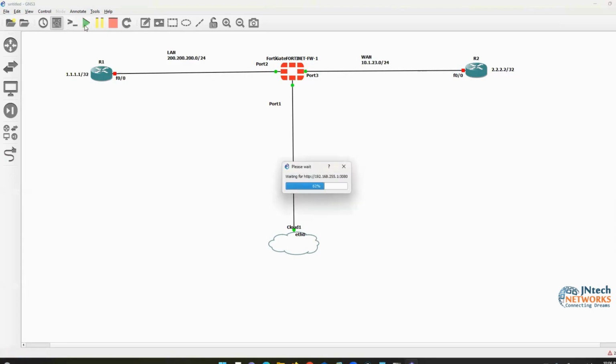Any problem with this topology? We have a LAN router and outside router. Any problem? Shreyas, Kancham, Jian? No. Yeah, no, sir. Okay, so let's do the basic configuration first. Okay, wait.